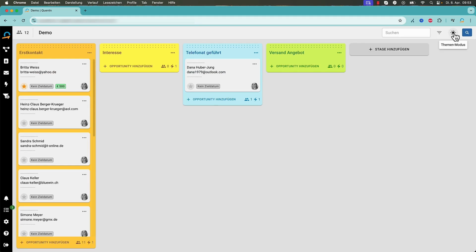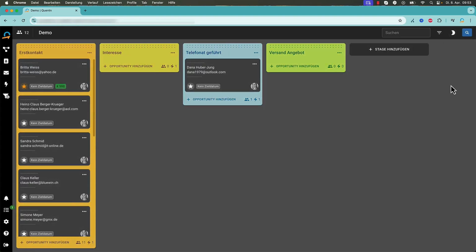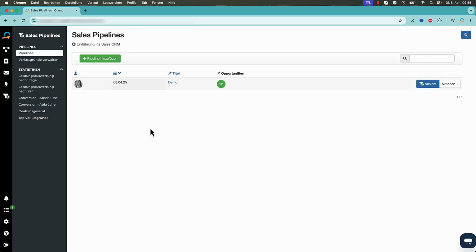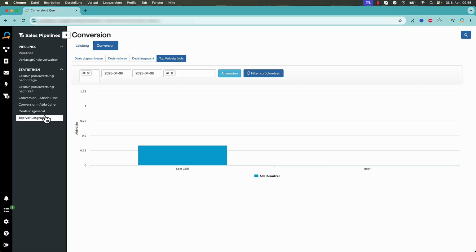Additionally, you can of course use your sales pipelines in dark mode as well. To be able to evaluate your success, you naturally need to be able to view statistics too. You can find these in the overview here. So you can see which stage is particularly productive or has the highest performance, during which time period most deals were closed or lost, which employees have the best conversion rates, how many deals were won or lost overall, the top reasons for losses, and so on.